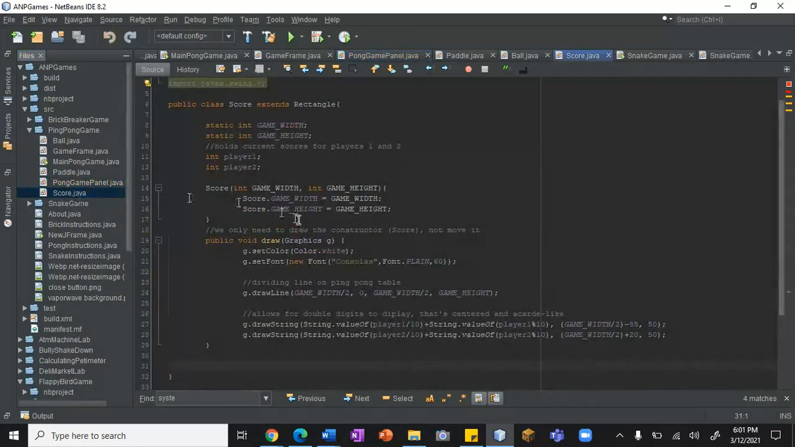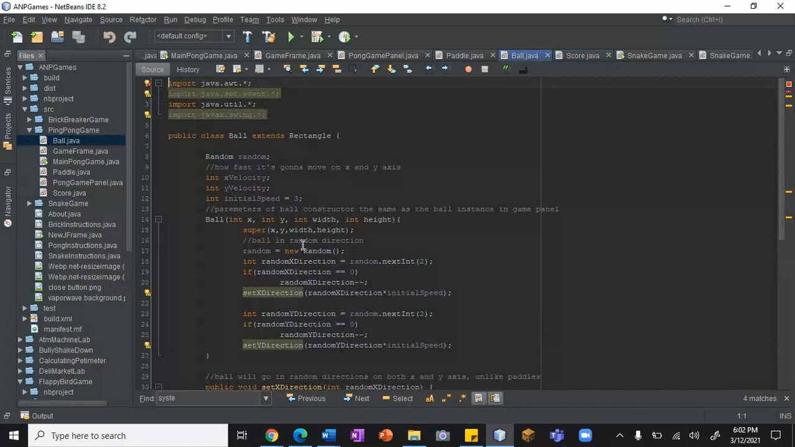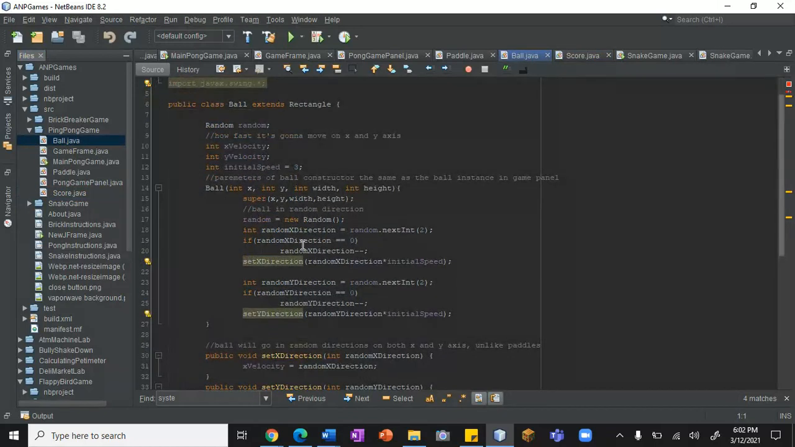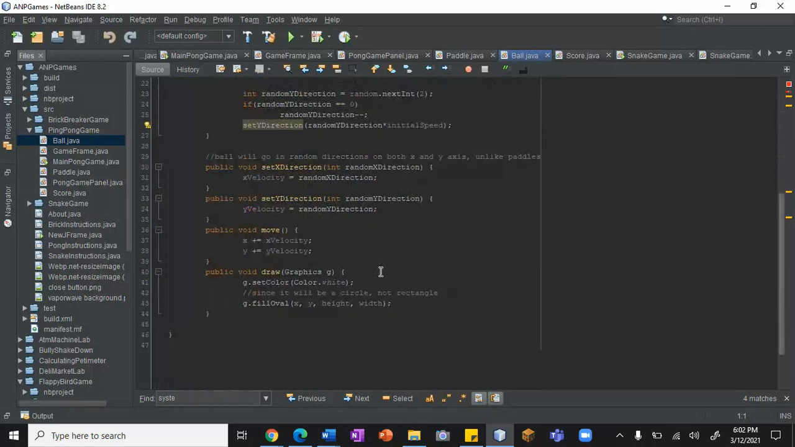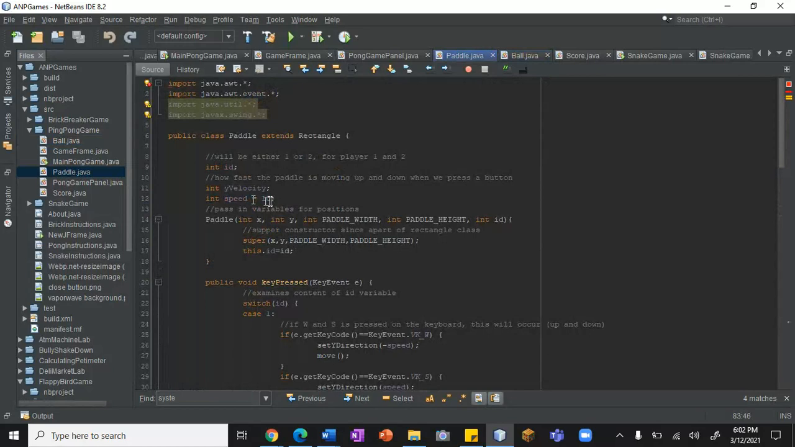And in the score method, we have our score being drawn on the top center of the screen, divided by a line, and shown in two digits for both players. Our ball method has our ball being drawn on the screen, as well as the directions for the x and y velocity with an initial speed of 3 that does increase every time it touches the paddles. And our paddles are being drawn in the paddle class. I meant class, not method.